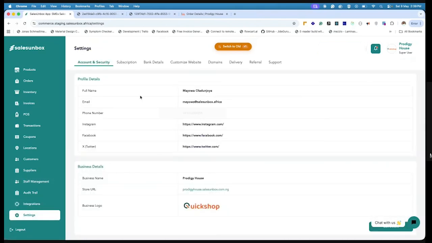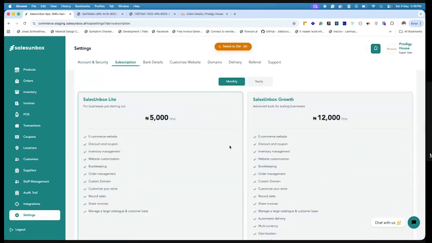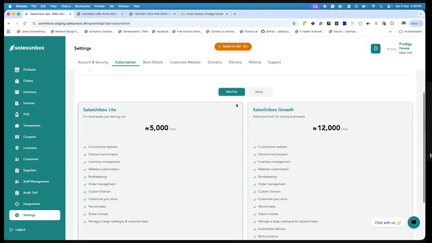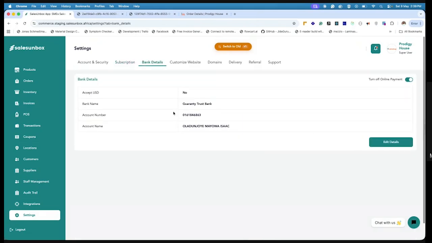Then we have settings where you just see insight about your business and the name and all of that. You can change your logo when necessary. Then you see your subscription plans. Sales on Box inventory is very affordable for the average business. You are paying 5K per month for the light plan, or 12K per month for the growth plan. And these are some of the extra things you can do based on the plans. Then if you are going yearly, you are getting 1 month free, right? 1 month free. And then bank details. So this is where people will transfer money to your account.